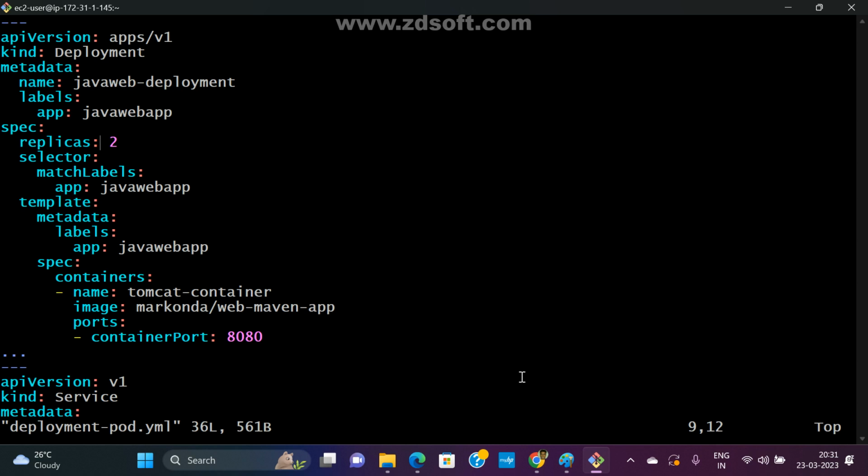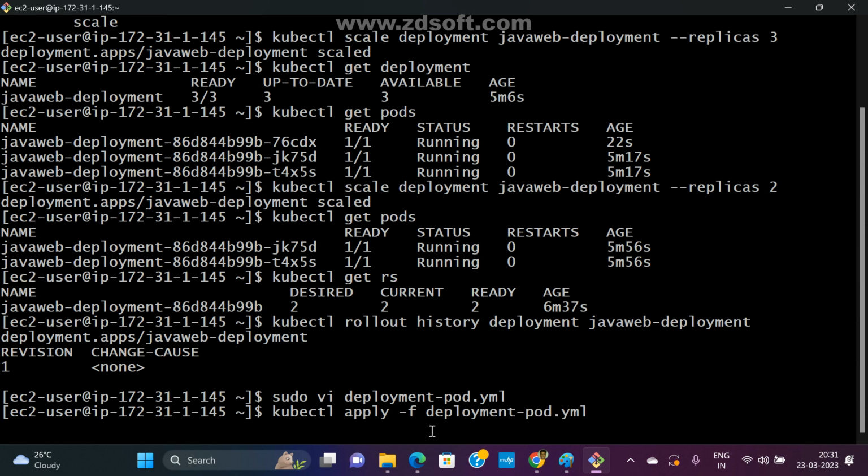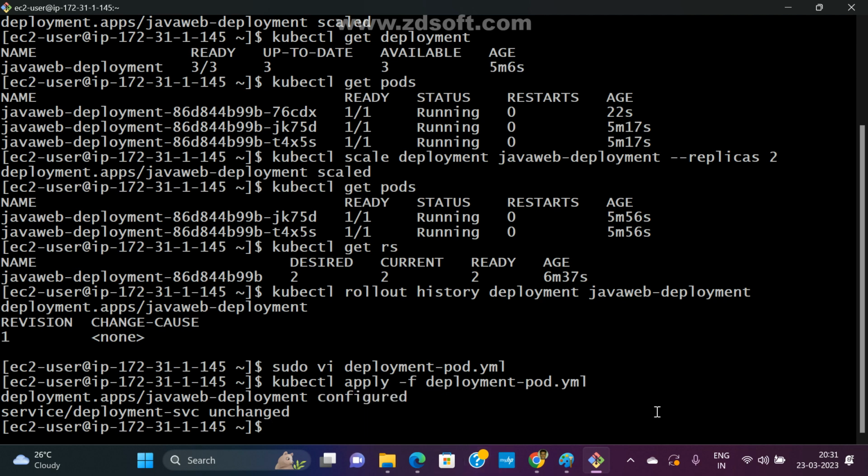Now just assume I am going to deploy a new version, so I am going to update this file. Here I am going to update the tag number, I need tag number 4. Escape, colon x, so that's it. Update with kubectl apply -f deployment.yaml. Now it is configured.